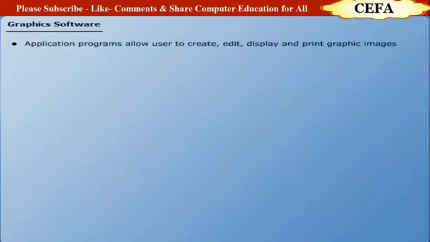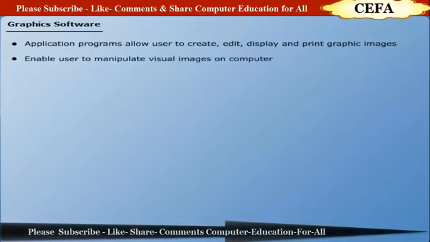Graphics software. Graphics packages are application programs that allow users to create, edit, display, and print graphic images. They enable a user to manipulate visual images on a computer. Category-based features of graphic software.